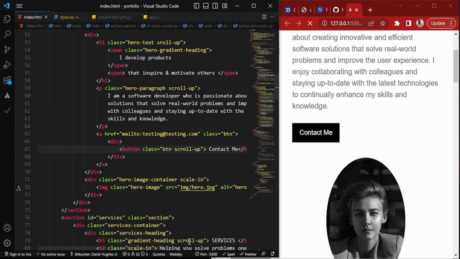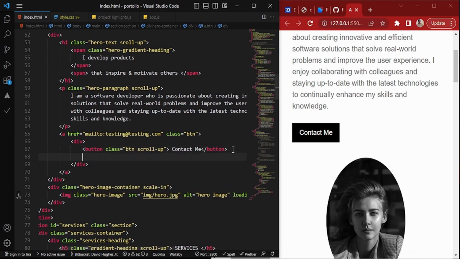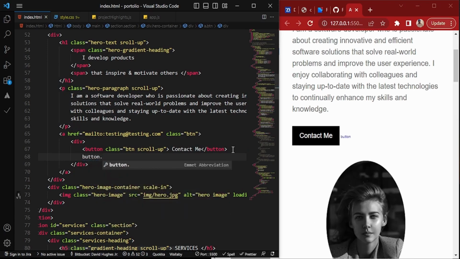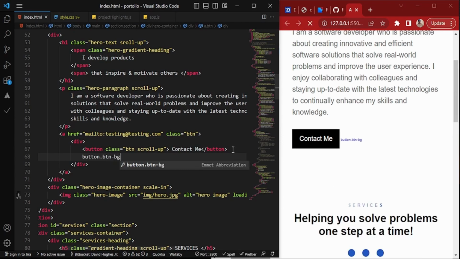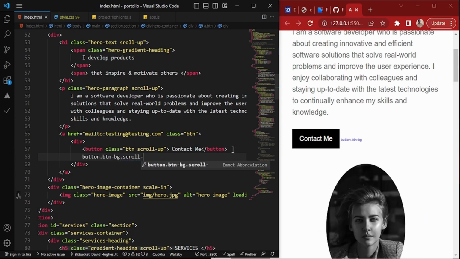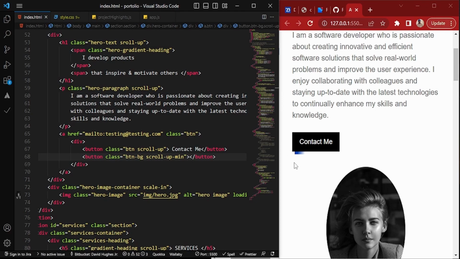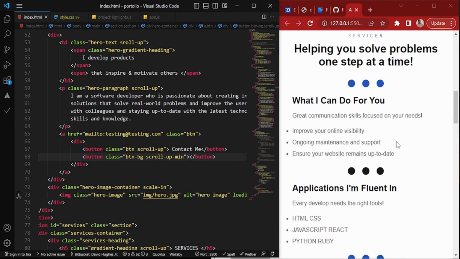All right. Okay. And so what we're going to do, we're going to add another button, and this button is really just the effect button. And so on this, we're going to add class. It'll say btn-bg, and then we'll add another class of scroll-up-min. Hit enter, and so now we should get that effect right on that button. There we go. So now we have the contact me button. I was trying to decide when I was going to go back and add that.